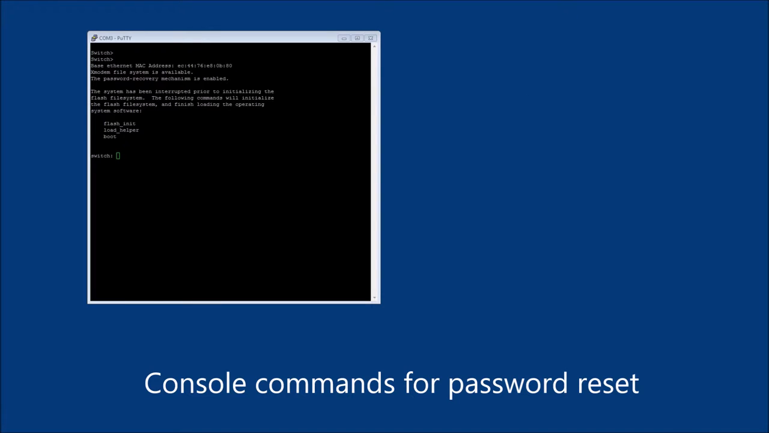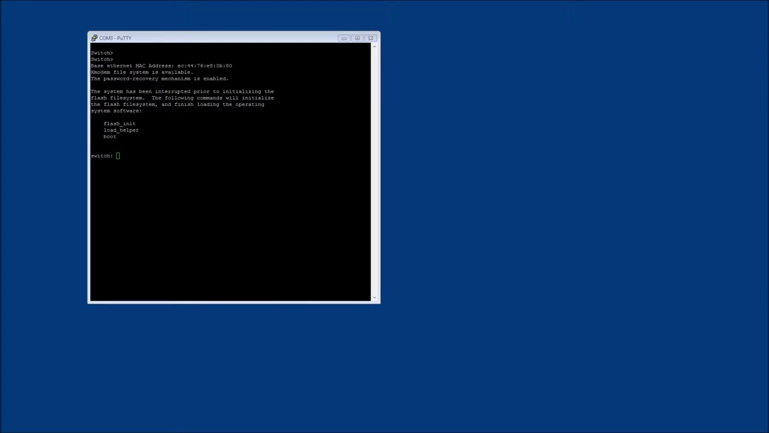Okay, so the default mode for a Cisco 3750 is to have the password recovery mechanism enabled, as you can see right here. So if you don't see the screen and it says it's disabled right here, don't get concerned. Just follow the prompts. It's going to ask you to reset the configuration back to default. And that's okay. It's a new switch. If you're trying to recover an actual password, I guess that could be a bad thing. But okay, so the first thing we're going to do is flash_init.